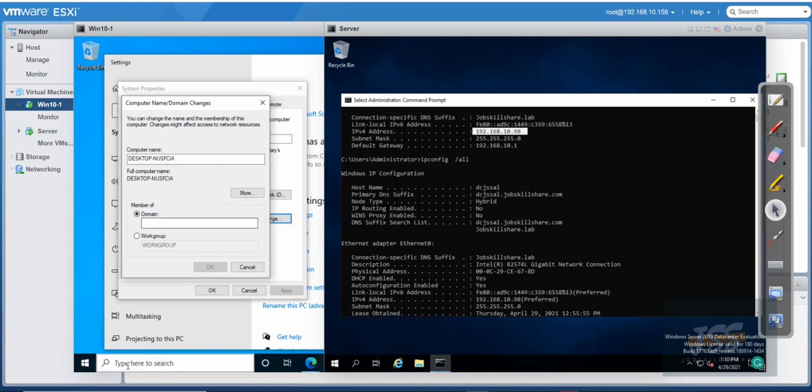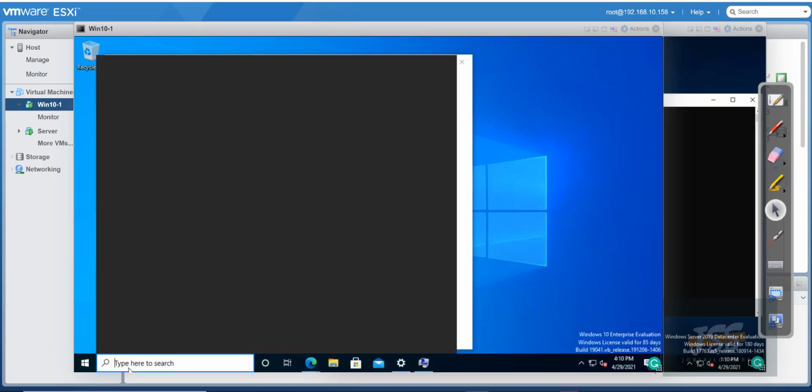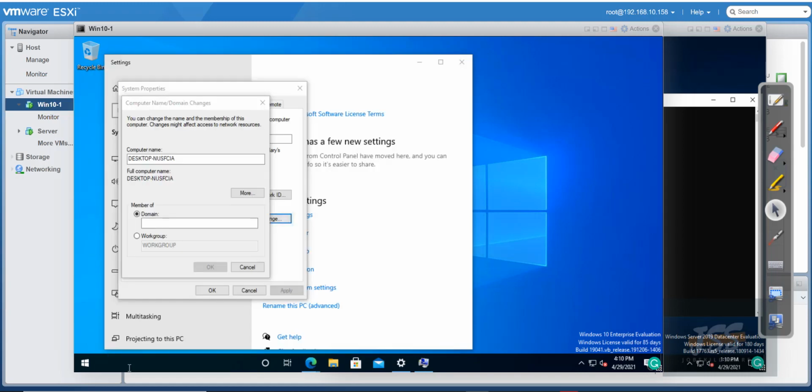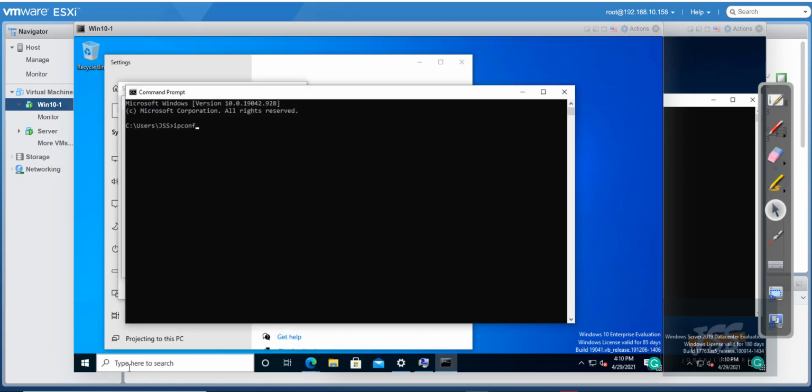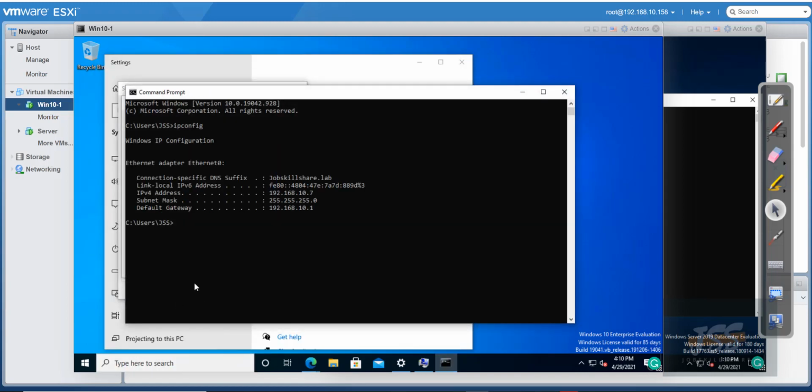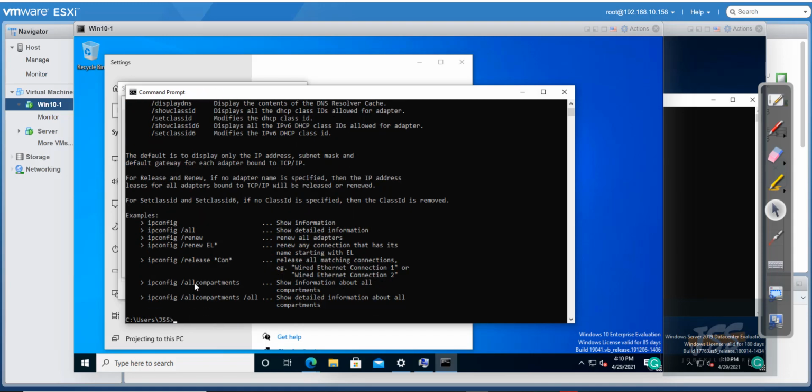But here, if I come to this machine and run ipconfig, you can see this is a different IP. And if I do all, oh, sorry, I messed up.